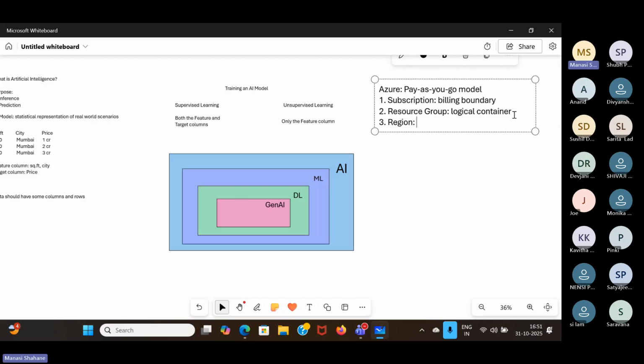So you have to determine in which region you have to deploy your service. It has to be stored on some server, right? Where is this resource group going to be created? You have to determine that region. So it is nothing but the actual geographic location on earth. Where do you want to exactly keep your Azure AI service? Whose physical resources are you going to use?